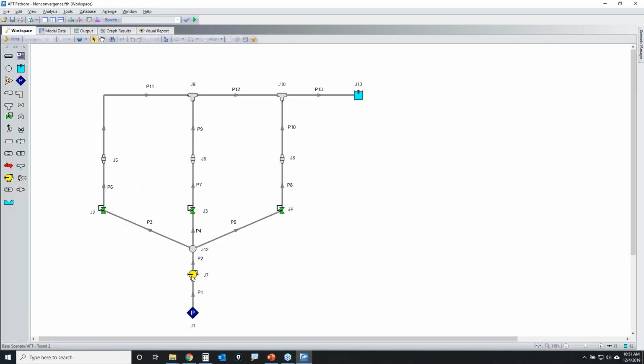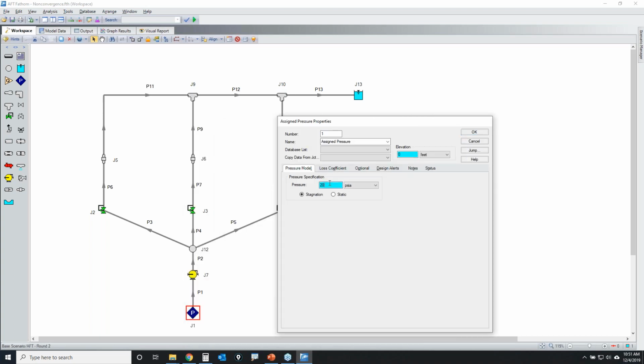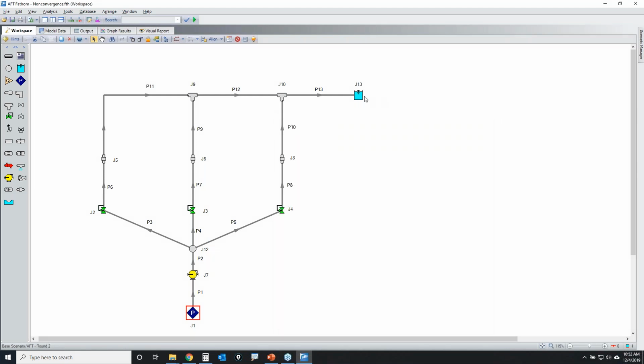So one of the things I look at is boundary conditions. Well, this particular boundary here is an assigned pressure, and it's assigned a supply pressure of 20 psi-A. Well, that's perfectly fine, but if this is supposed to be psi-G, you'd want to pay attention to those units. So that's my supply pressure boundary.